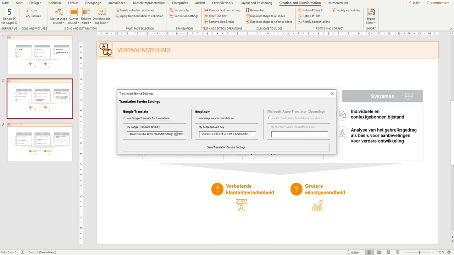Same applies to when you want to change an API key. Maybe you've just generated your new API key, just replace the old one, click on Save, and you should be good to go. So this is how you provide your API key, change the default translation service, and replace a currently existing API key with a new one.